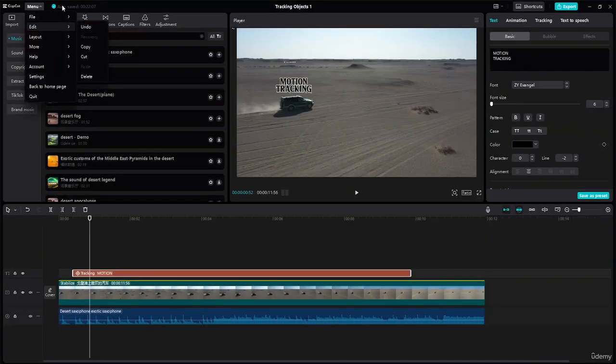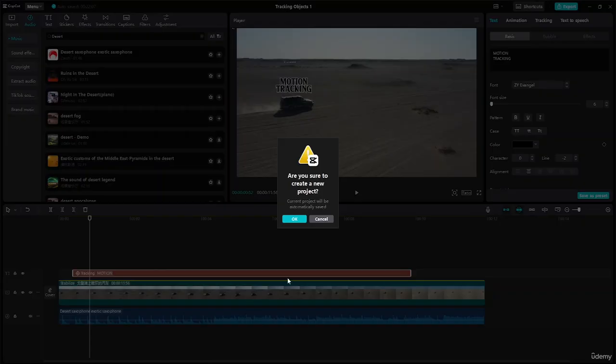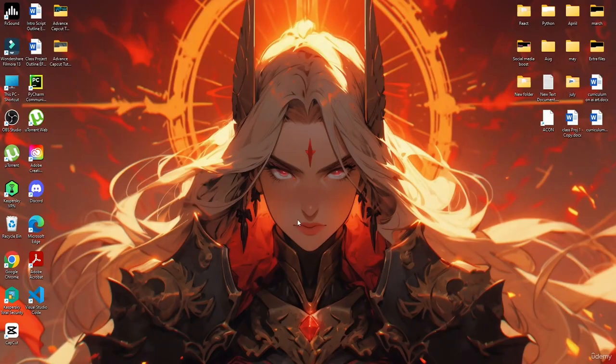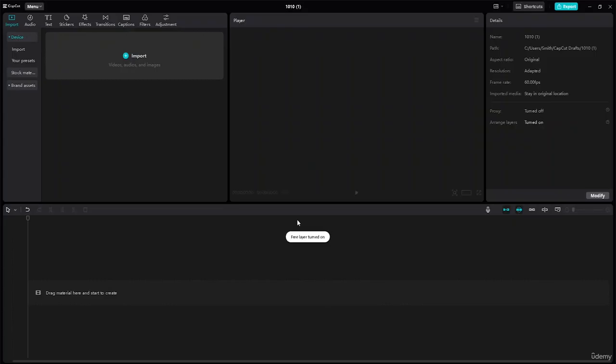Now let's come here and create a new project. I'll click OK, and it will create a new project where I will show you the same tracking of objects, and how you can do it using a sticker instead of text, or any kind of object basically.